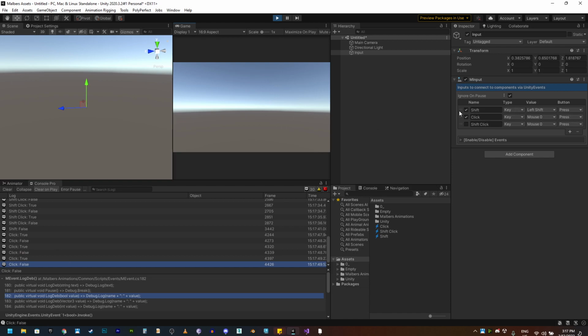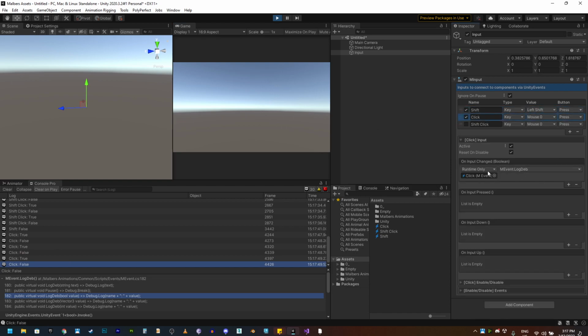So that way you can connect something for shift, something for click, and something for shift and click using the events. You can connect it to the animal controller or anything related to any of the Malbers scripts.